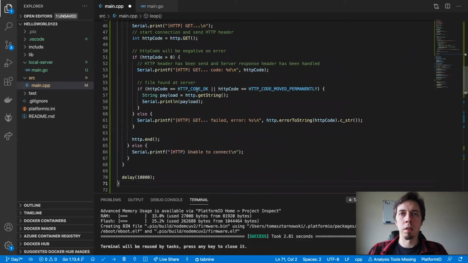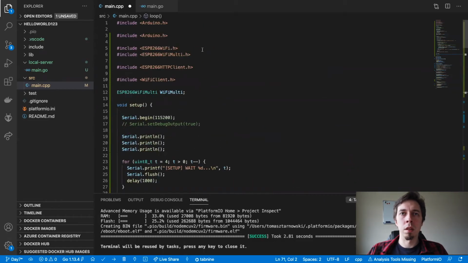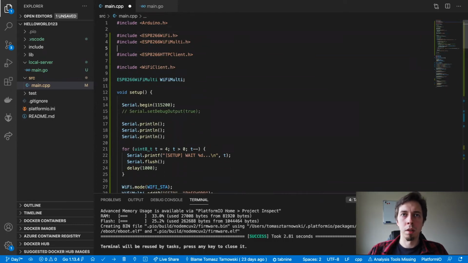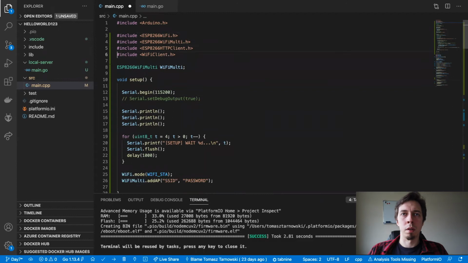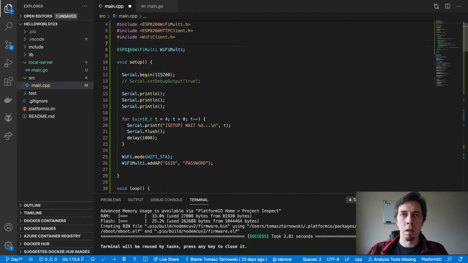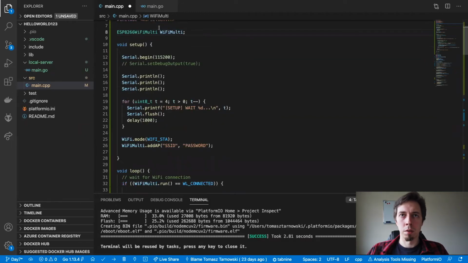And what we're gonna start from is to check the includes. So Arduino we already have. These four we didn't have, so we want to include them as well. ESP8266 Wi-Fi multi. This is the class that we're going to use to connect with Wi-Fi. It is actually initiated here, put on the stack. So not new keywords, just like that.